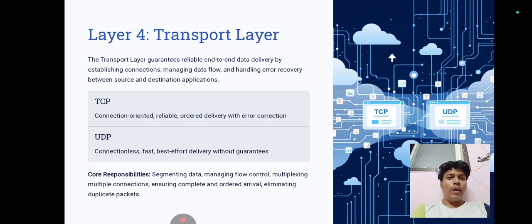In layer 4, we have the transport layer. The transport layer guarantees reliable end-to-end data delivery by establishing connections, managing data flow, and handling recovery between the source and destination applications. It includes TCP and UDP. TCP is connection oriented, with reliable ordered delivery and error correction, and UDP is connectionless, fast, best effort delivery without guarantees.